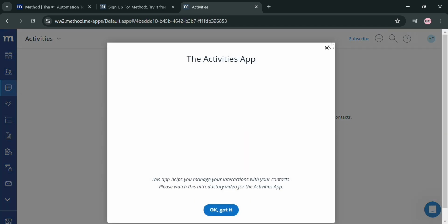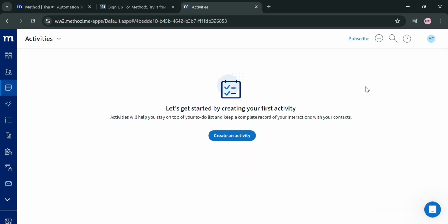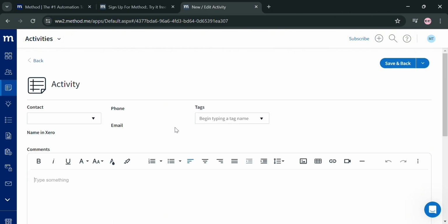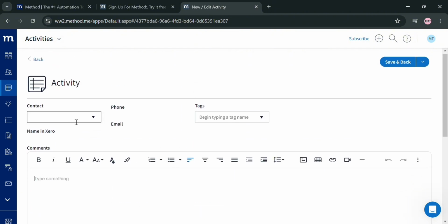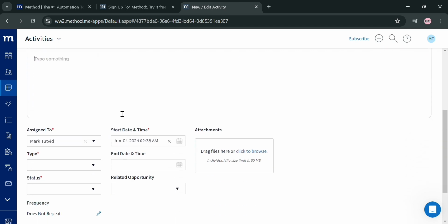Moving on to activities, from here it will show you the list of activities, and this feature allows users to log and track various types of activities including phone calls, emails, meetings, follow-ups, and custom activity types. And by clicking this create an activity button right here, we'll be able to start creating an activity by simply filling out all of the required information such as the contact, phone number, email, tags, and also the comments below here.